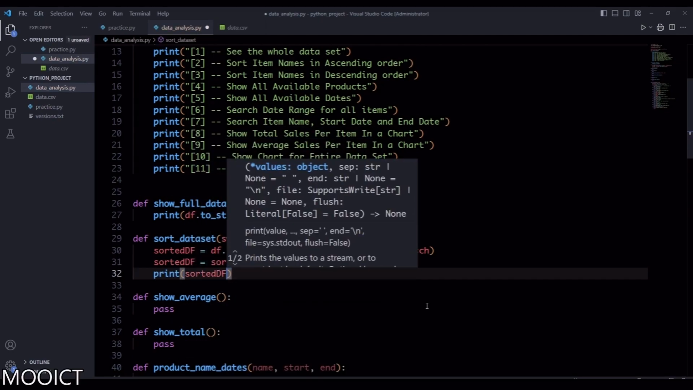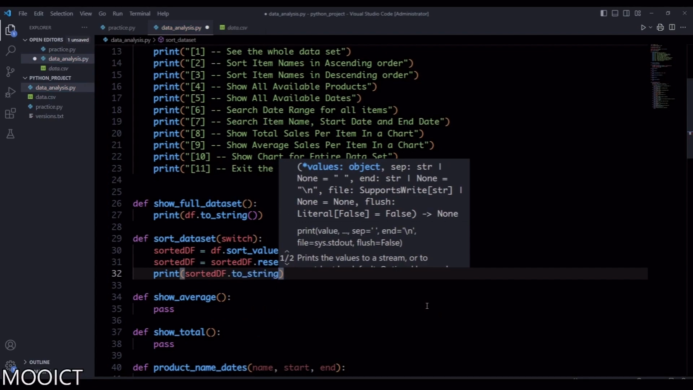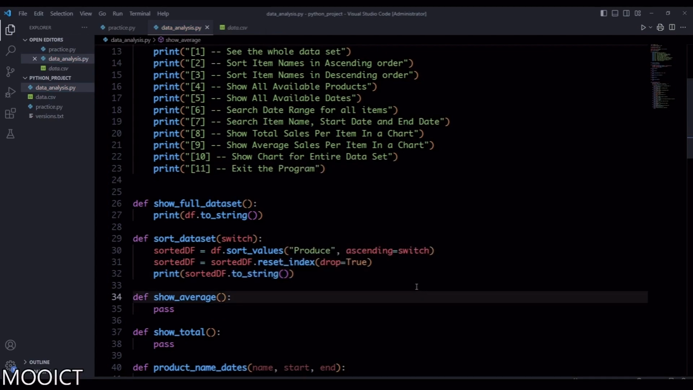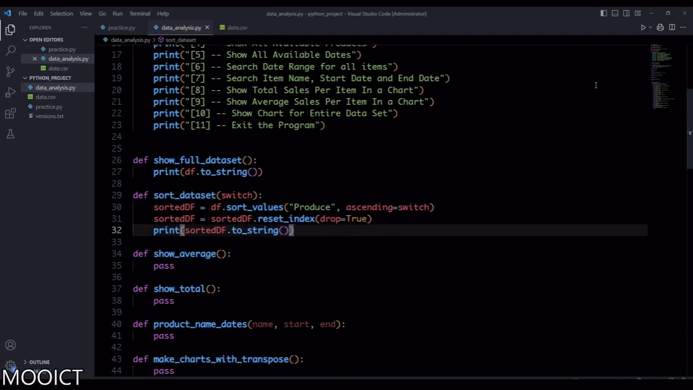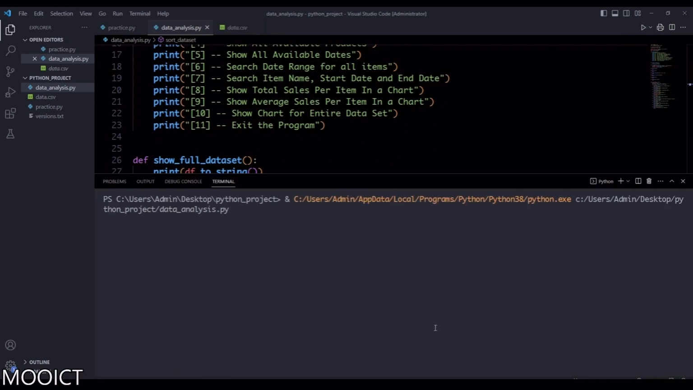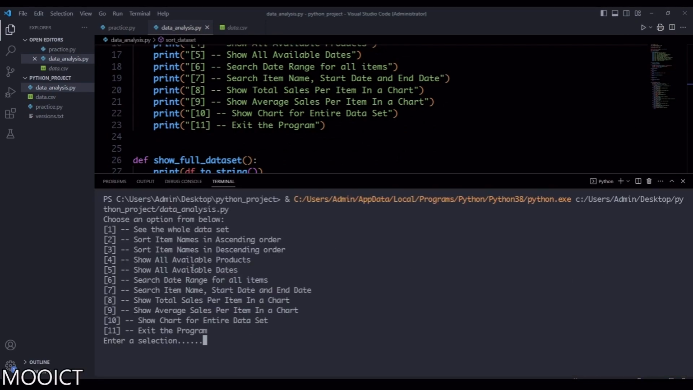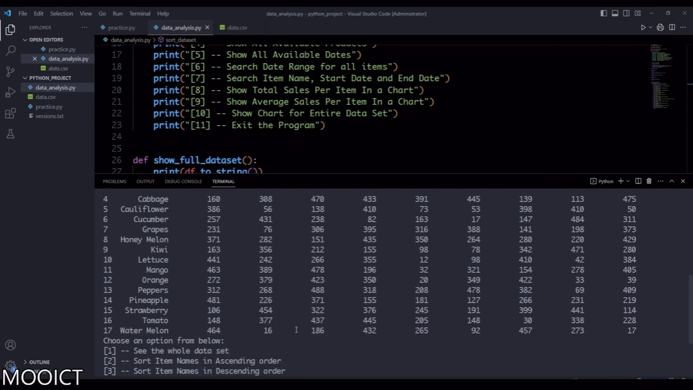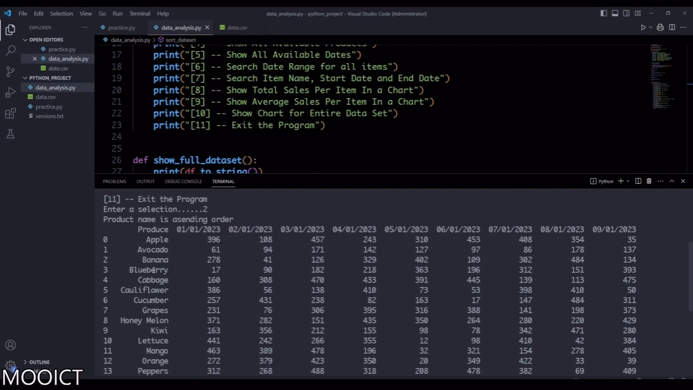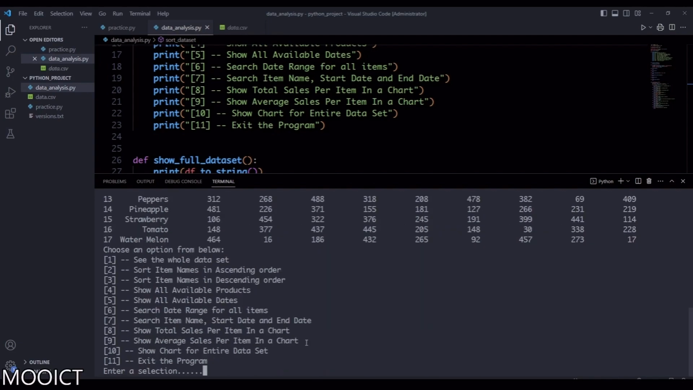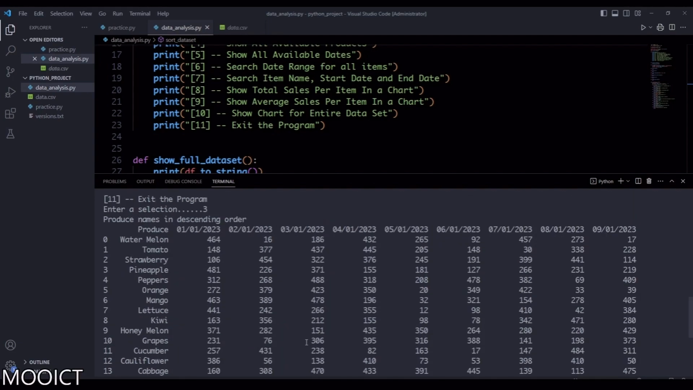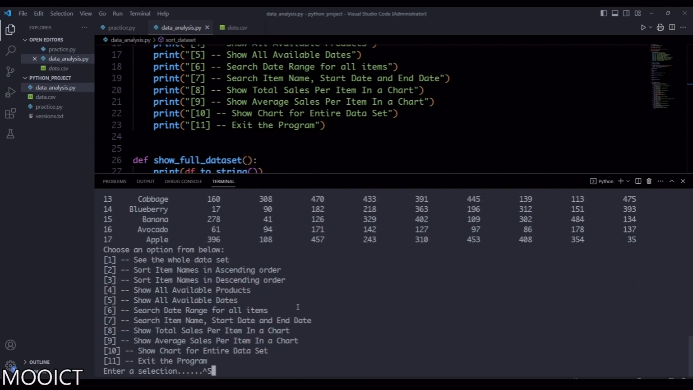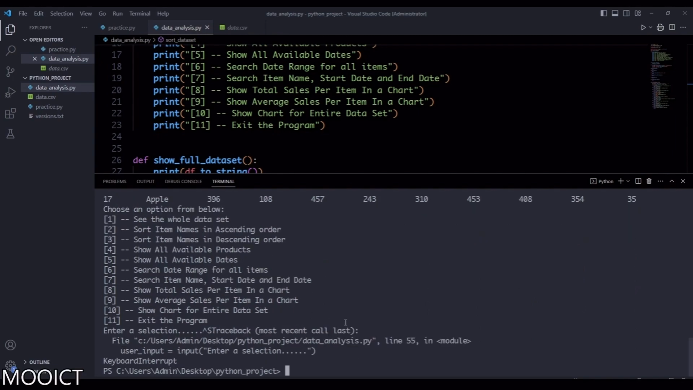So df and then toString. Once it prints, we should be able to see it on the terminal. So that's number 3 or number 2. Number 2, let's try number 2. So now we've sorted it in alphabetical order, and number 3 sorts it in descending order by produce name. Okay, great. I'm just going to end at that one.